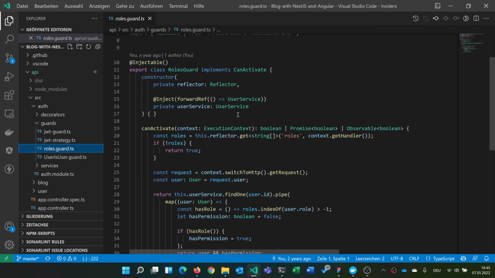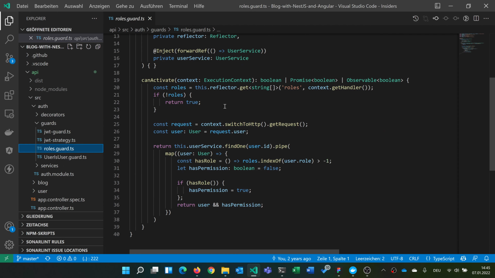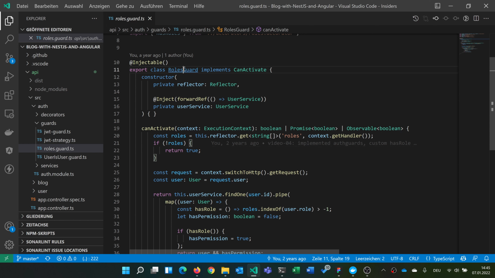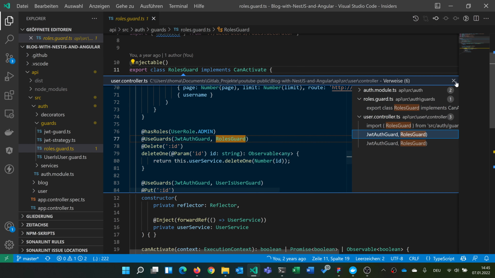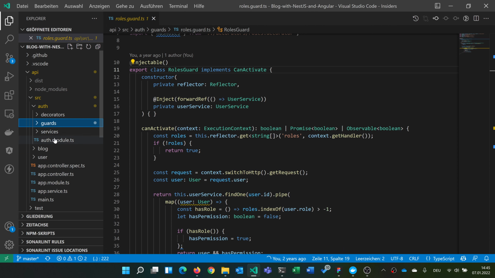We have a roles guard where we check if the user has the specified role. So we can see where we are using this, for example, in our user controller. We can quickly have a look at it, and this will be easier to understand.